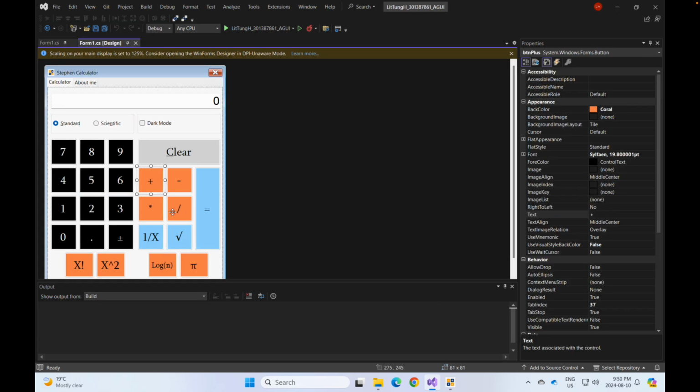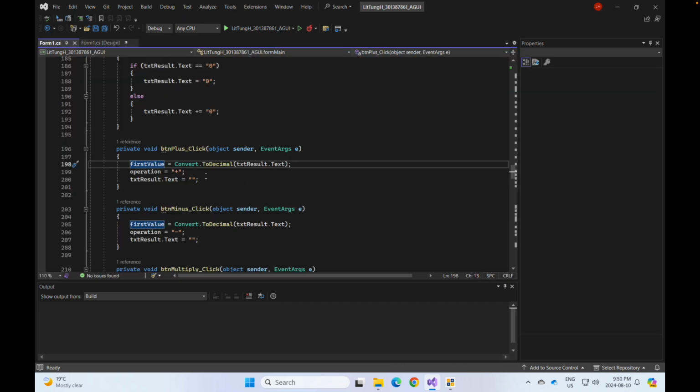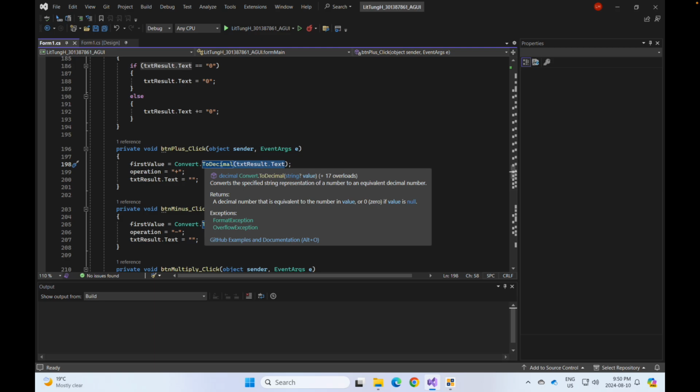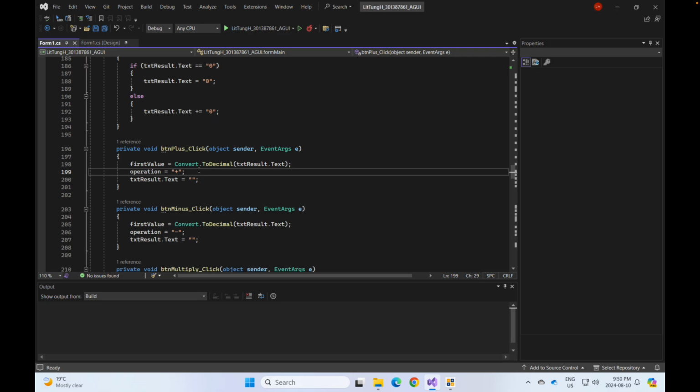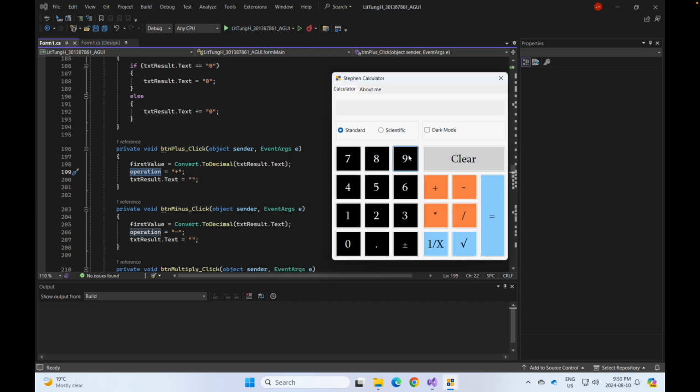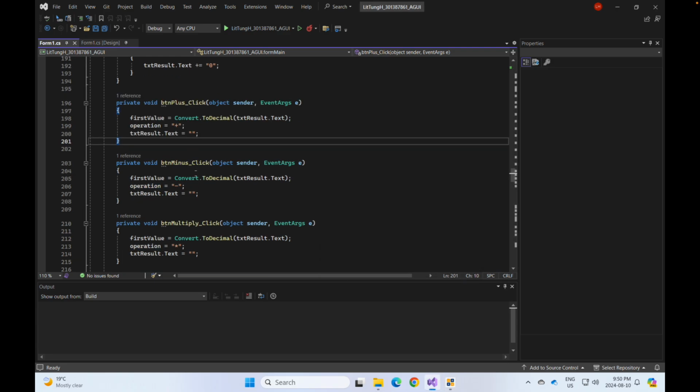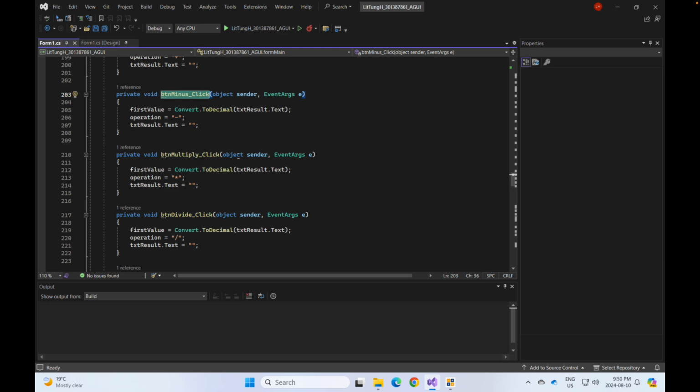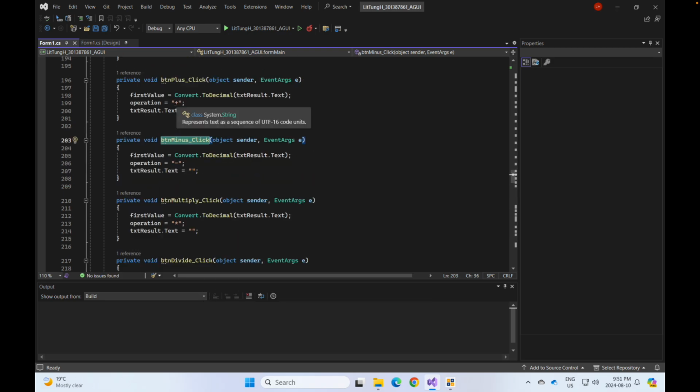So whenever this button is clicked, we will store the text. We will first convert it to decimal and then store it in the first value, and if the plus button is clicked, then we will add a plus sign for the operation, and then we will empty the text. So if the plus is clicked, we'll show nothing here because we will need to enter the second value. The minus, multiply, and divide logic will be the same as the plus.